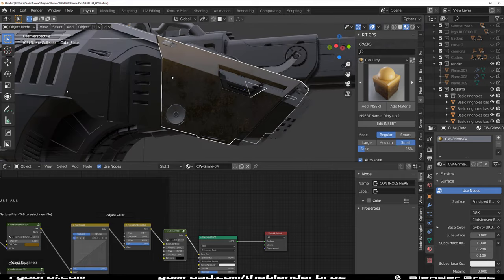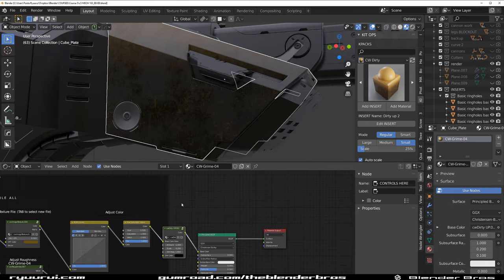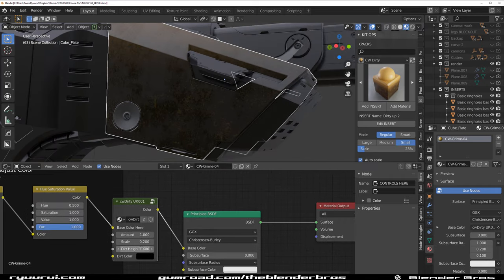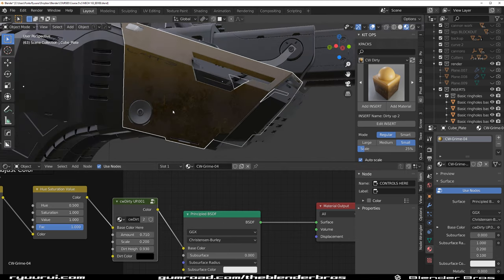Now we can adjust it. So we can play with the density of this dirt, so dirt height, for example. You can hold shift to make it a bit more refined. You can adjust the amount of dirt, you can make it a bit less or more pronounced.